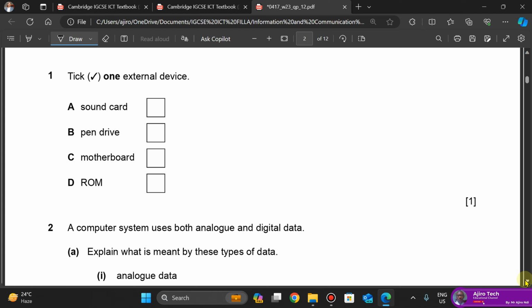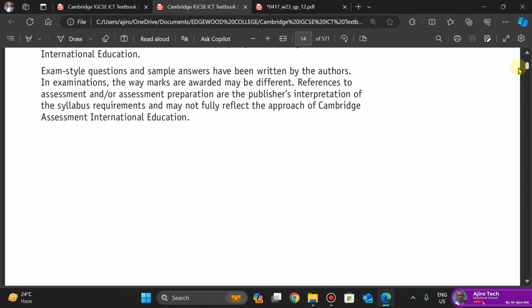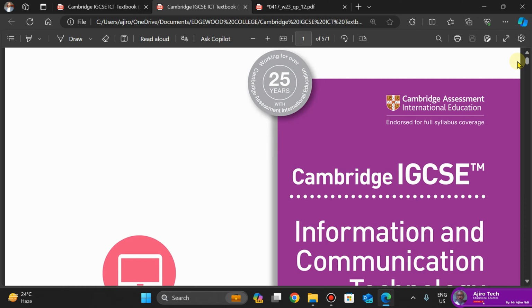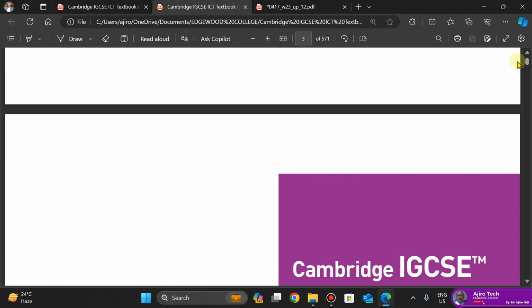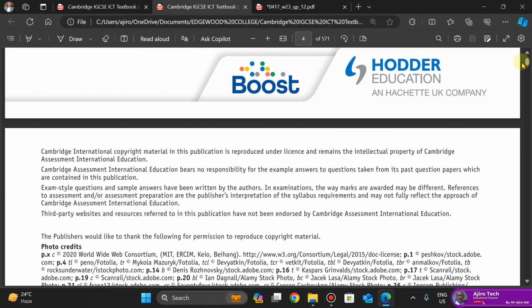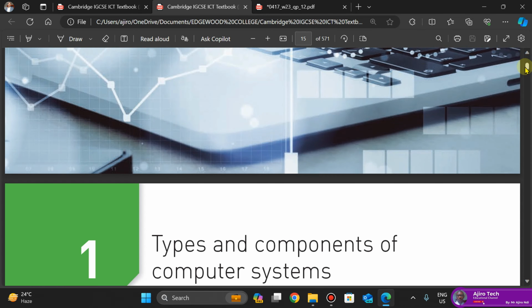Alright, question one. Tick one external device. As the culture has always been, for each question I'll tell you where you see it in the textbook. I have my textbook open down here, just in case. This is the latest edition of the textbook, which will be used in 2023/2025, even to the 2028 syllabus.